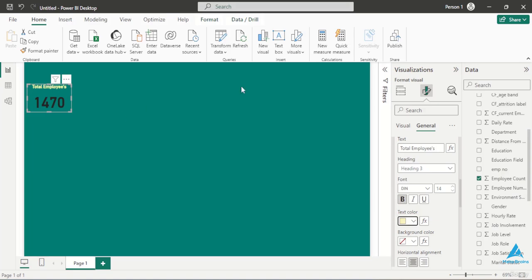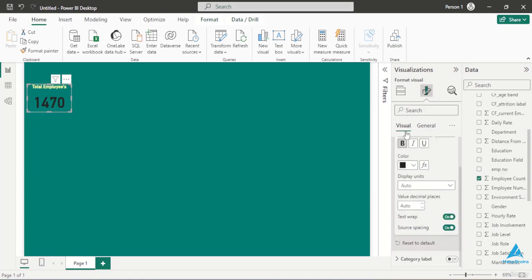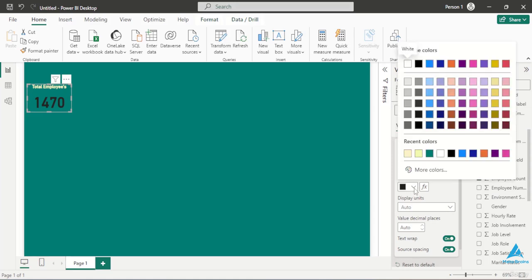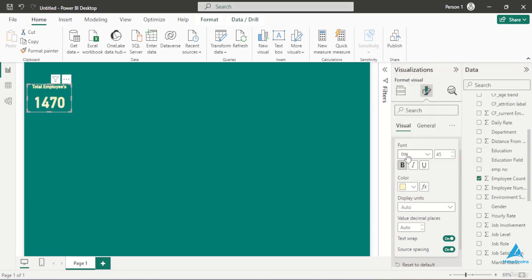So untick this employee count. Okay, this is the attrition count. We just have to change the title. Instead of total employees, we will show attrition count or churn count. Okay, for the third visual, we are going to show attrition rate. So instead of this one, we will show attrition rate, and the title, instead of total employees, we will give attrition rate.